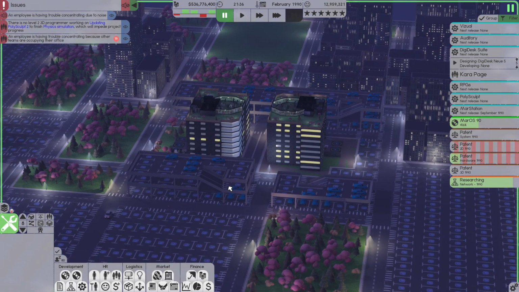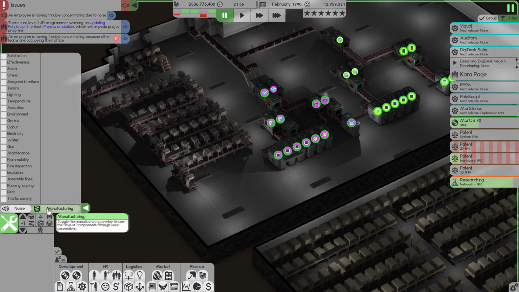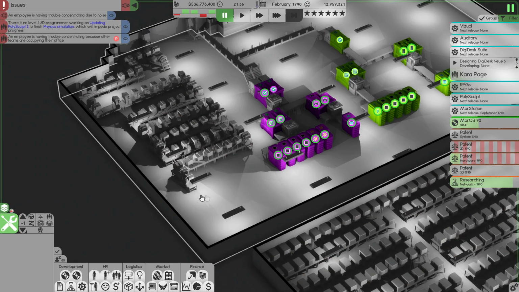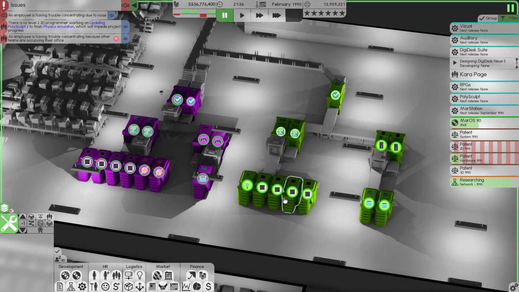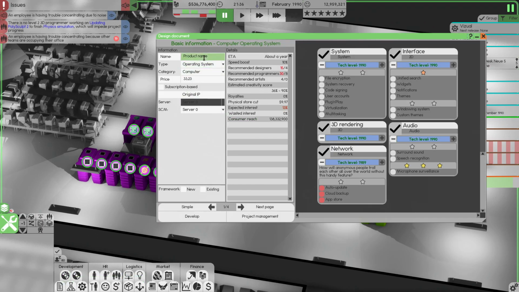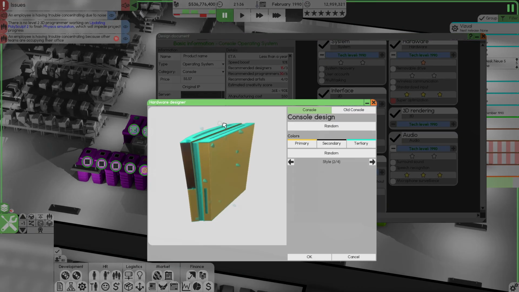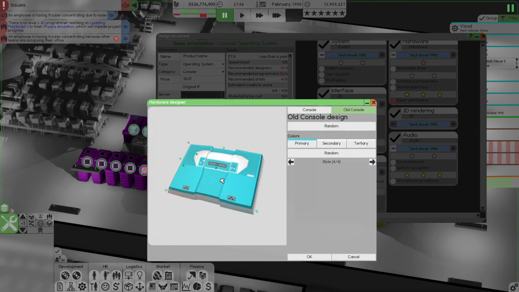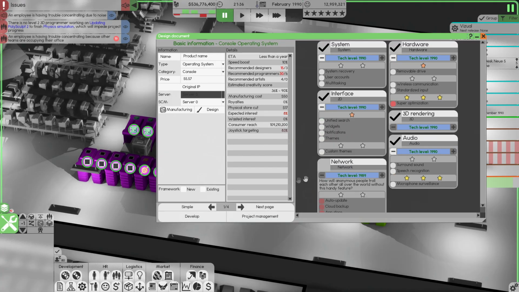So let's talk a little bit about hardware manufacturing. You can see here I've got some hardware manufacturing going on. And just for the sake of simplicity, I'm going to go ahead and turn on assembly lines and manufacturing mode so that you can see it more simply. How does hardware manufacturing work? And how do you make money off of it? Well, you can manufacture your own things, such as consoles, and by 1995, you can manufacture phones. So you can even change the way that your console looks, which is pretty cool. And they've got older designs, they've got newer designs. So you can mess around with that. You can implement new features.